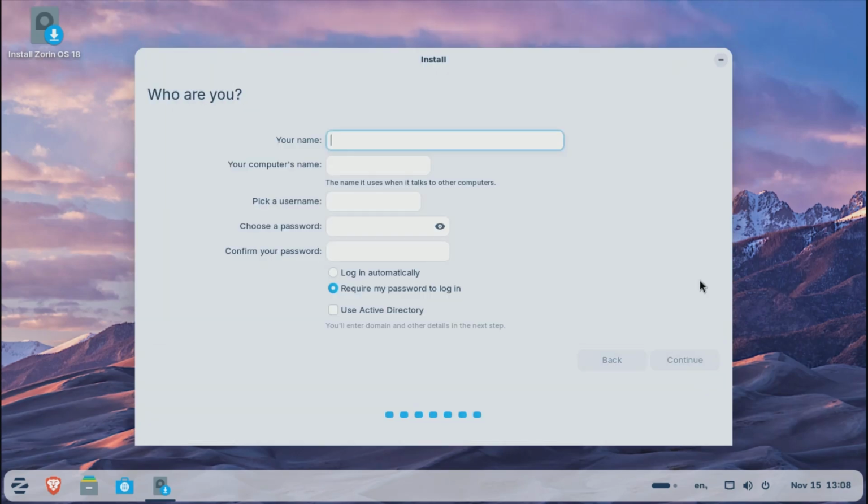The final step is configuring your username and password. First, enter your name. The username and the computer name will be auto-filled. However, you can change them if you want. Like, I changed my computer name to Zorin18VM. Then, choose your password. Because this will be your user as well as root password, make sure it follows strong password rules. And then, click Continue.